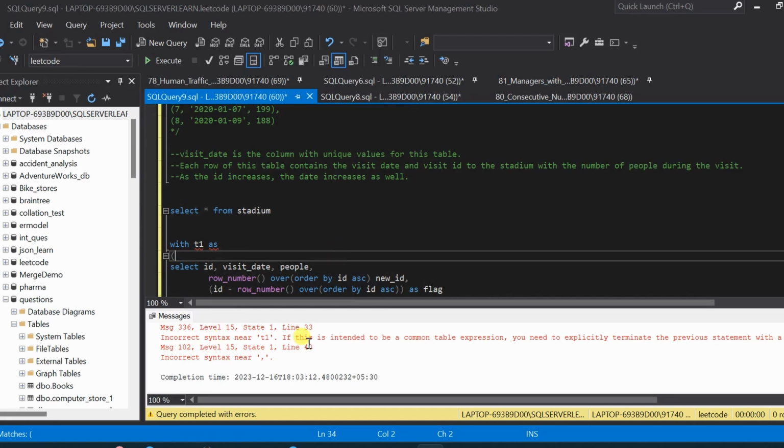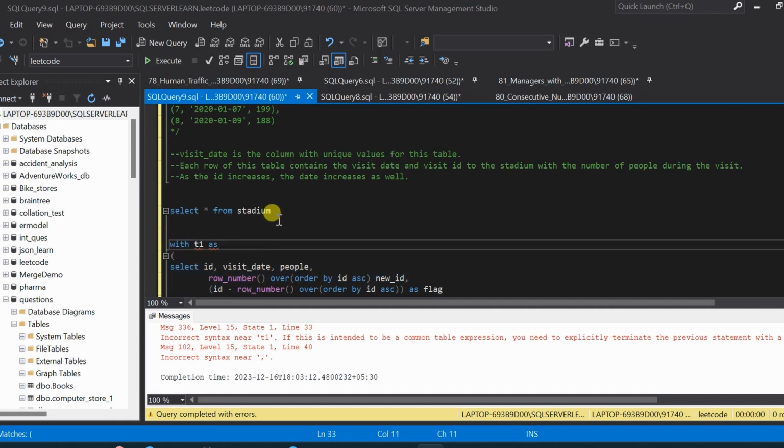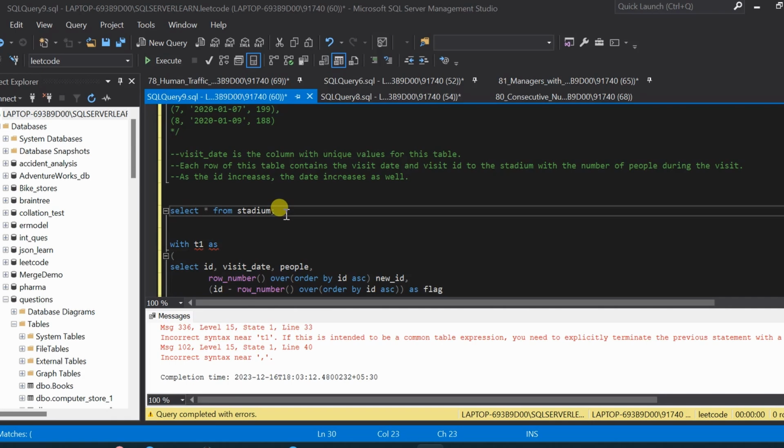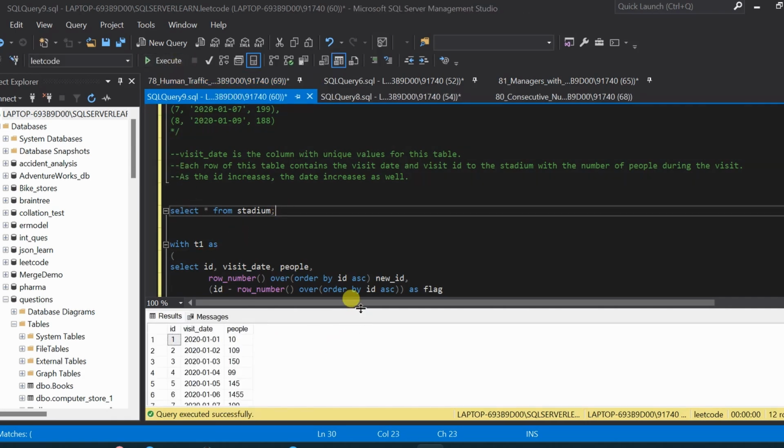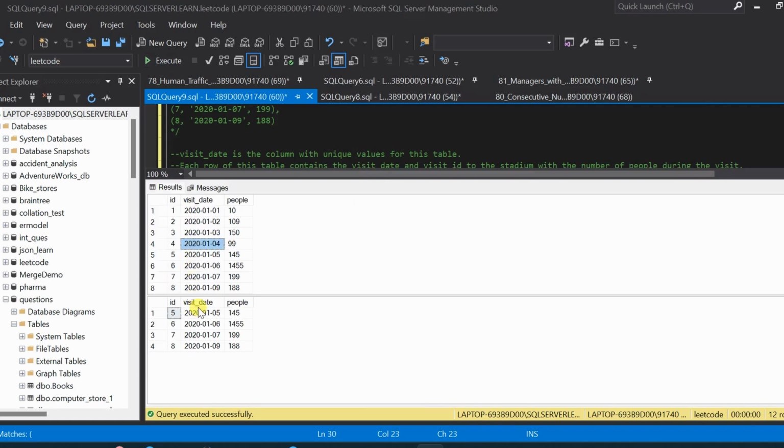This is because we have a query before this common table expression query. So any query before the common table expression should be ending with a semicolon. Now execute. We will get the result. So this is our input table and this is our expected output. That is the days where the number of people is greater than 100 and the IDs are consecutive.